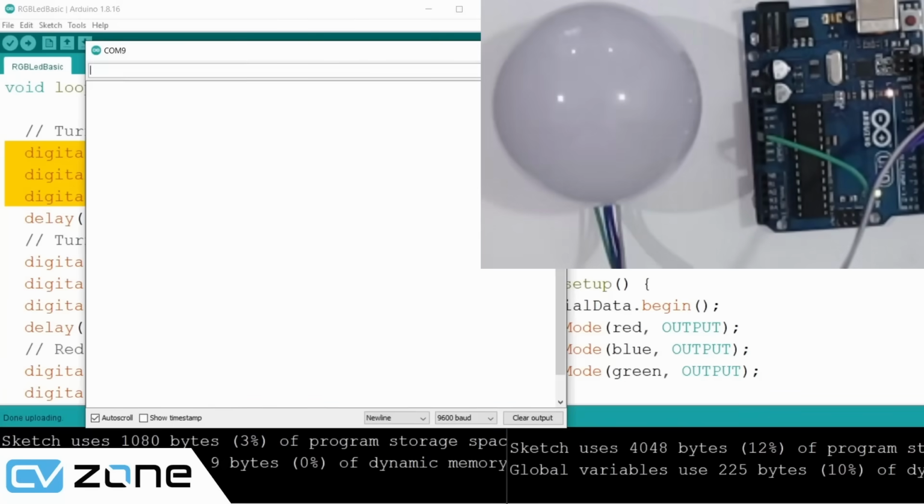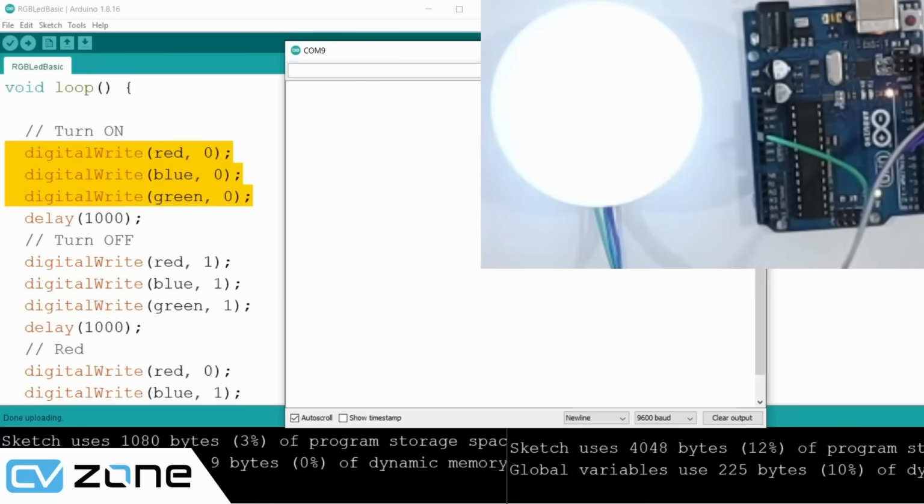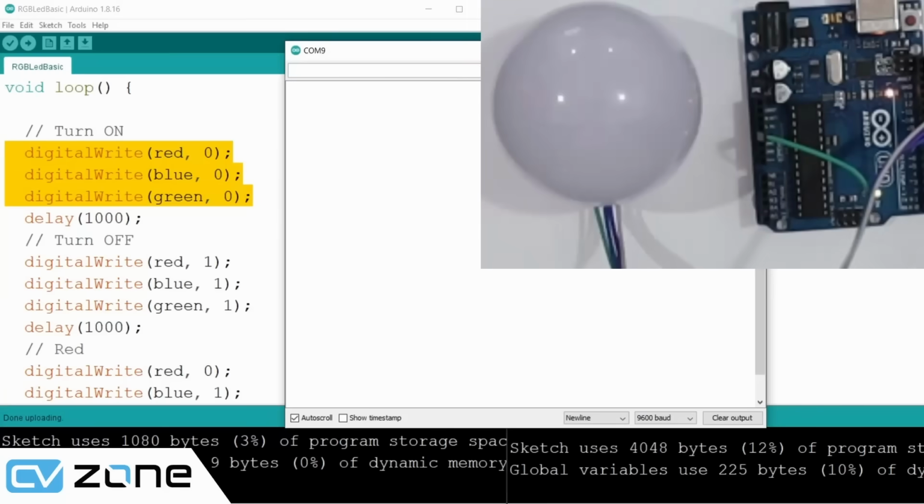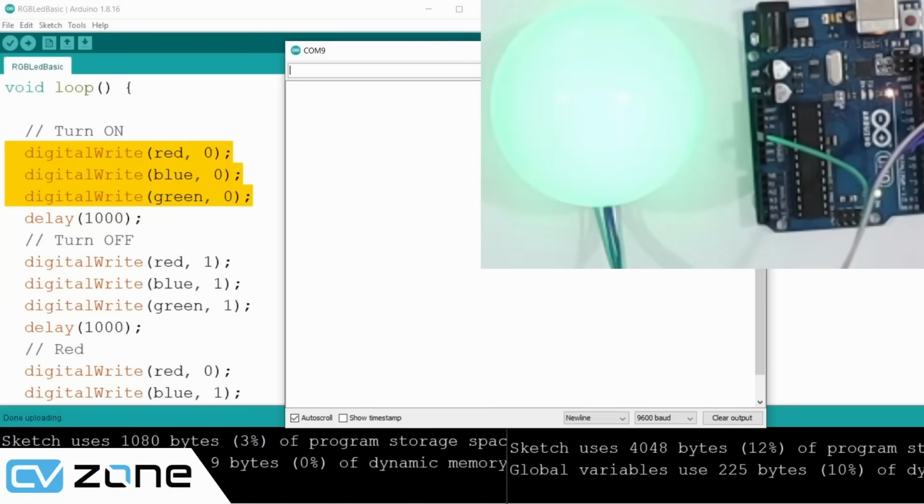So now we can open up the serial monitor to test it, and we can write $. And if we write 111, it should turn off. There we go. And if we write $011, it should turn red. There we go, it turns red. Then we write $101, and that will turn it to green. So the second one is green. Then we write 110, that will turn it to blue. So that is basically the idea.